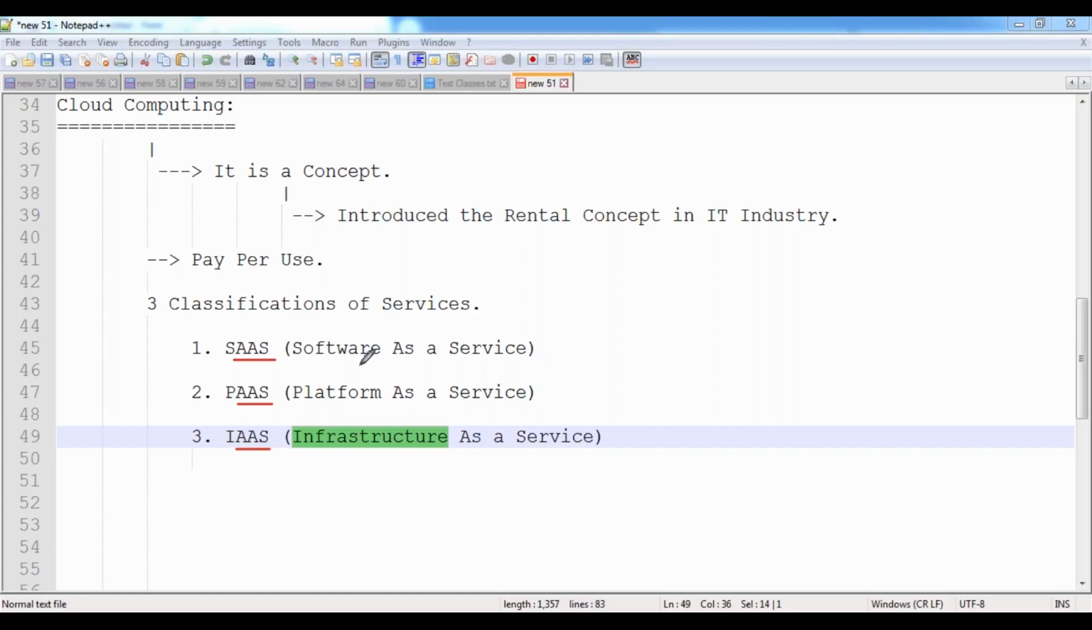So each and every feature they are providing to you as a service, and those services we can take on rental basis. They're providing some software on rental basis, some platforms on rental basis, and some infrastructures on rental basis. So cloud computing is providing three classifications of services: software, platforms, and infrastructures, all on rental basis.